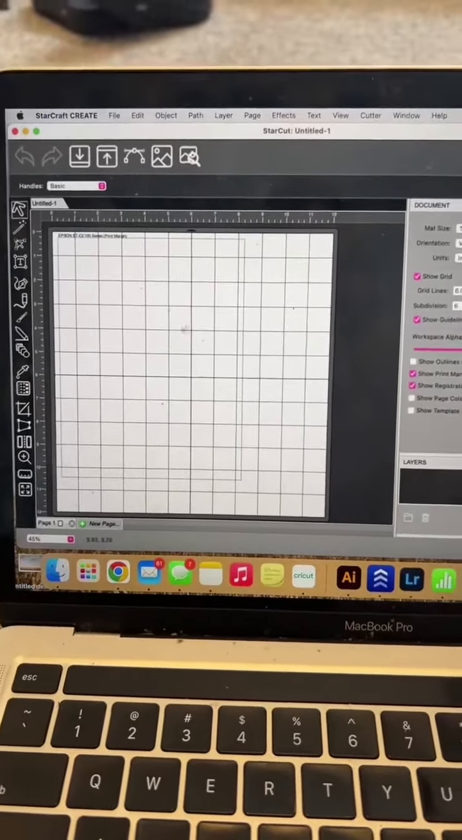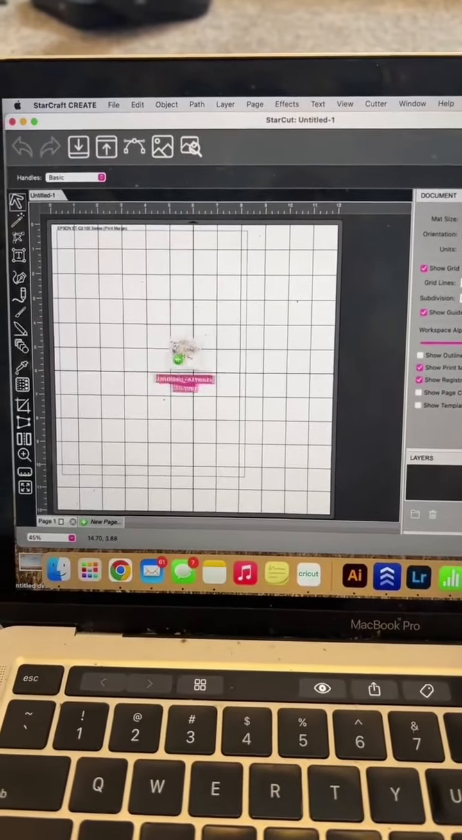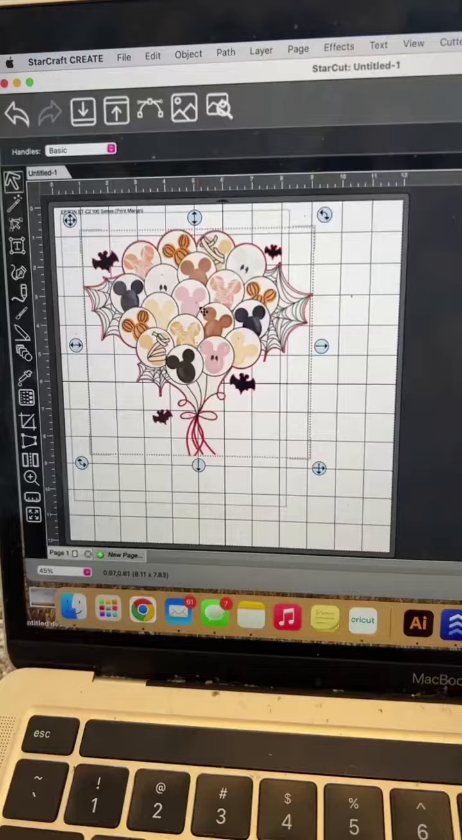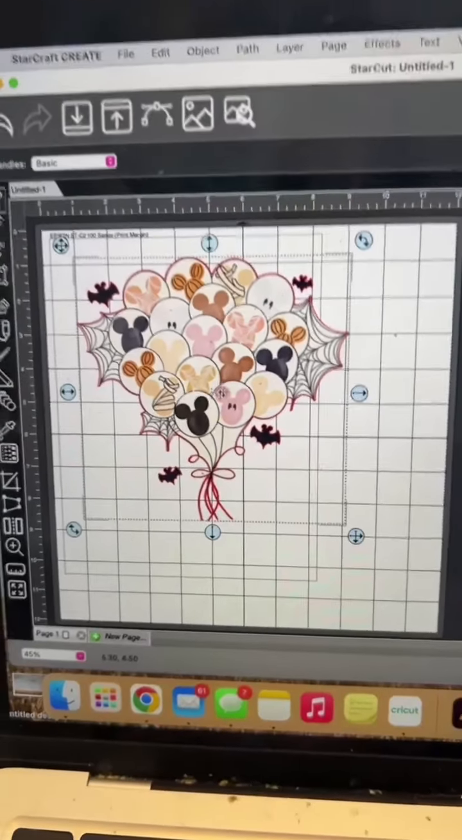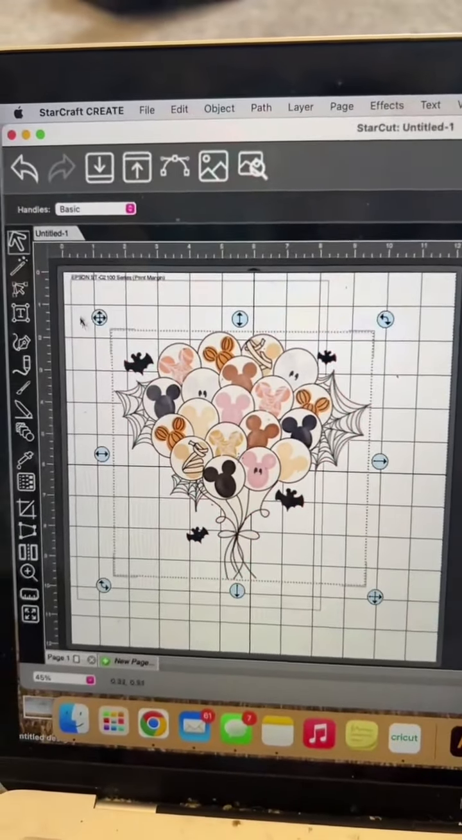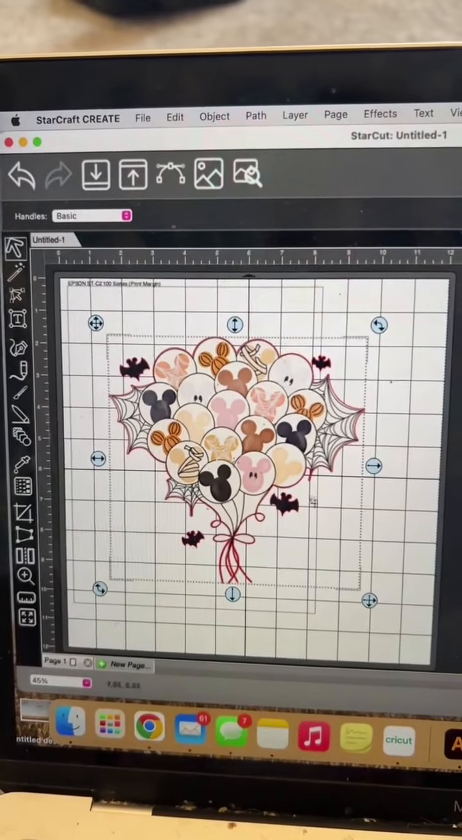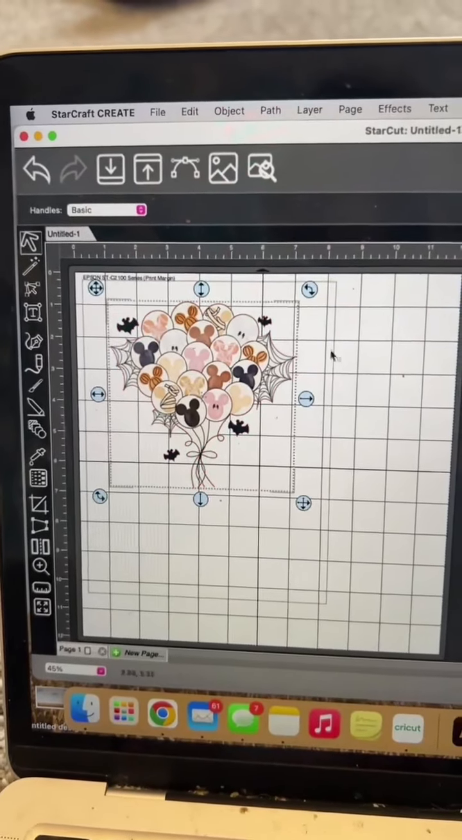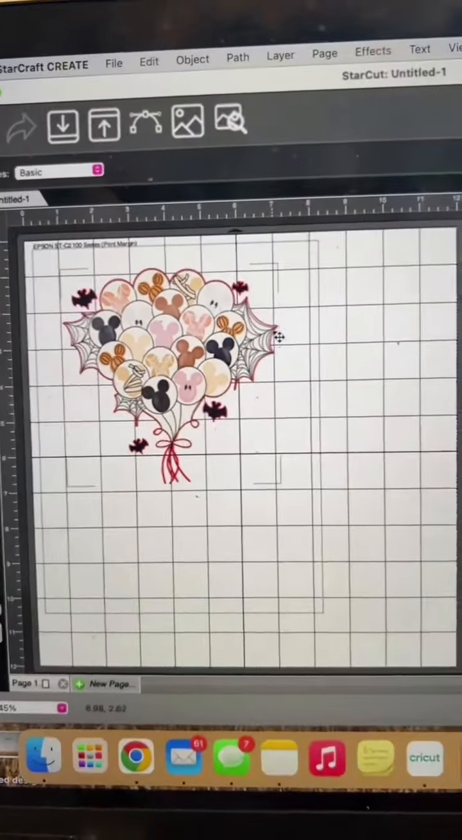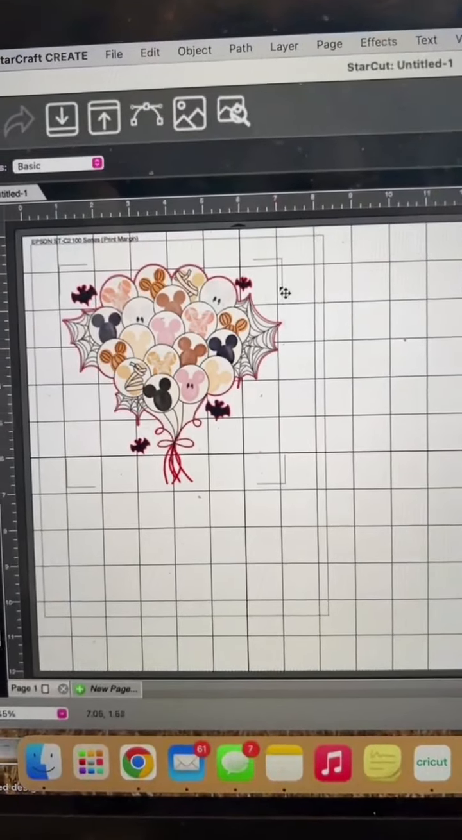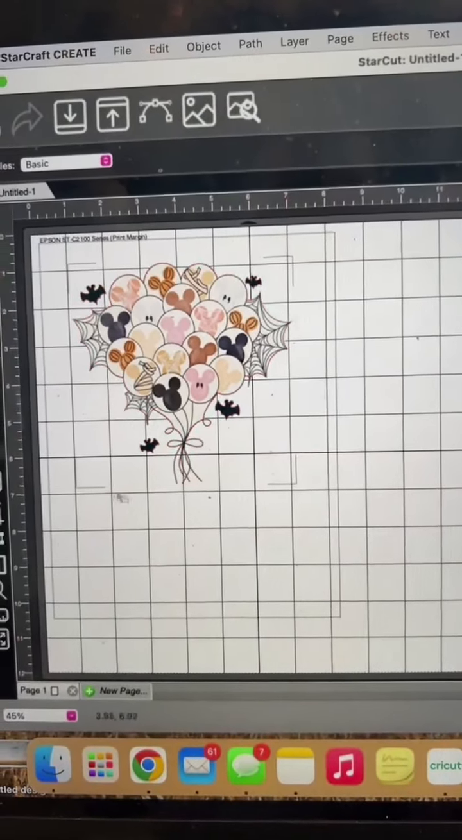Okay, so if I'm working in Starcraft Create and I wanna bring in a print and cut image, yes, you can just do it by dragging and dropping. Okay, so there it is. It's gonna show me the print boundaries on my connected printer, first of all. So I've resized within the print boundaries. And then you can see the little registration marks right here. It's like these little triangles in the corner.